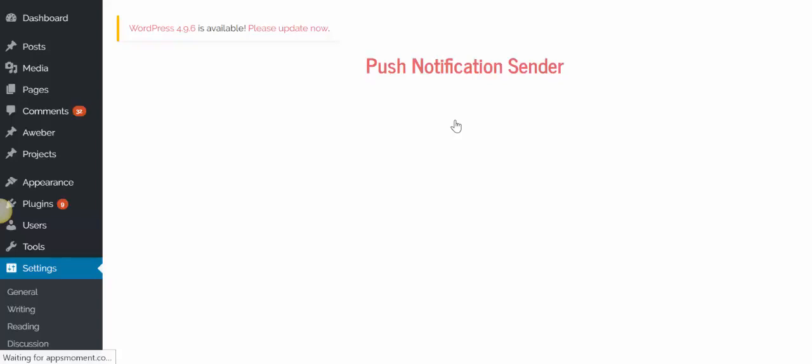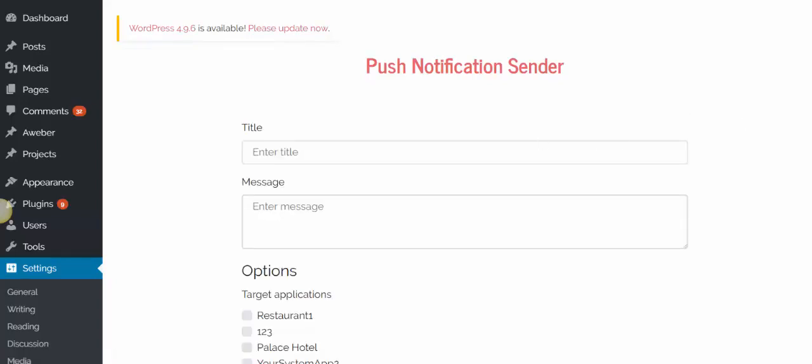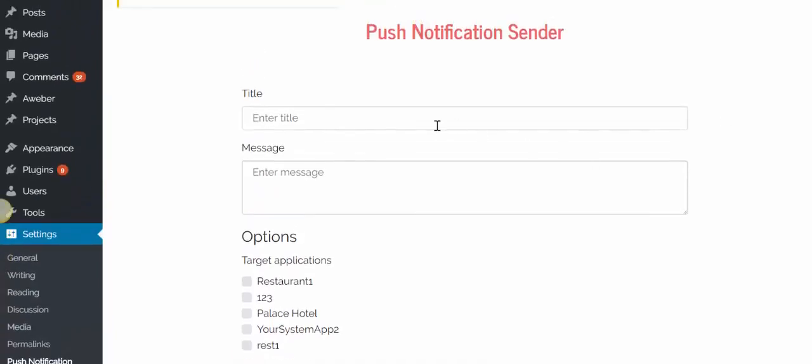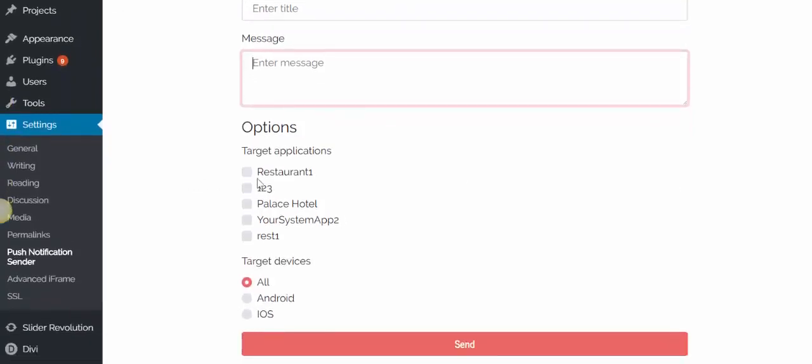Okay, let's wait a little bit, and now as you can see, you will be able to put in a title and message, and also select for which apps you want to send it.